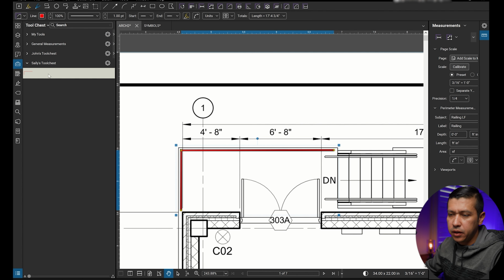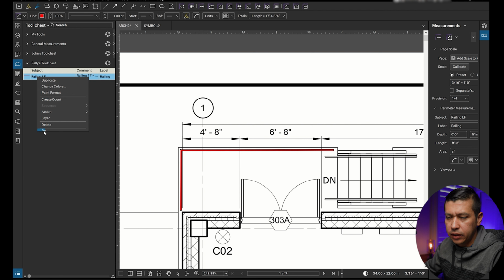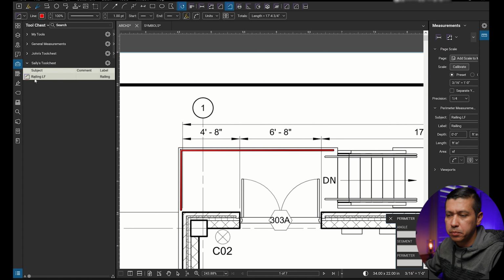Now, if you see it up here, it might look a little bit weird. You might be wondering what's going on. So you have to make sure you go to the gear and then click detail. Now the name of the tool chest will show up right here. And then the other thing that you need to do is to right click on it. Down here, it says properties. You're going to want to make sure you change it to properties.